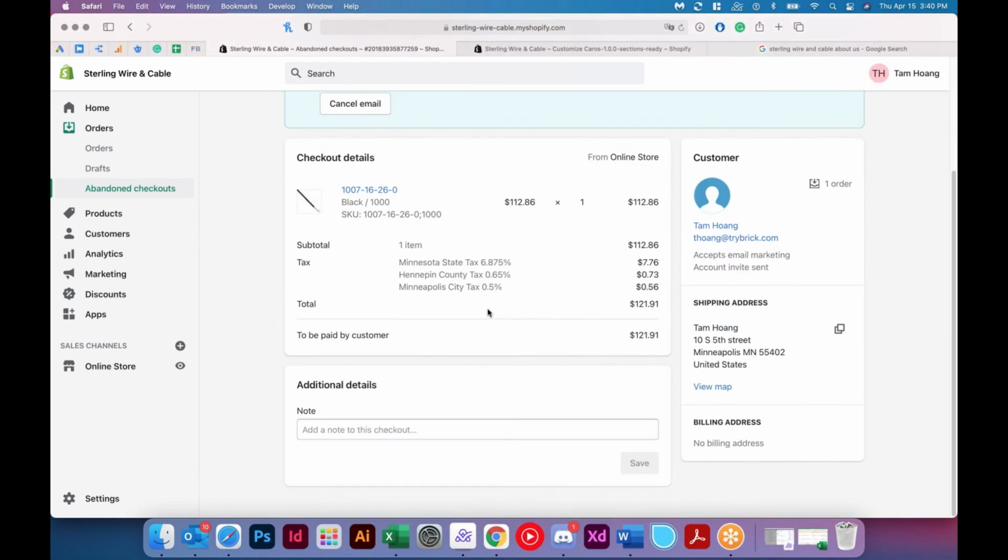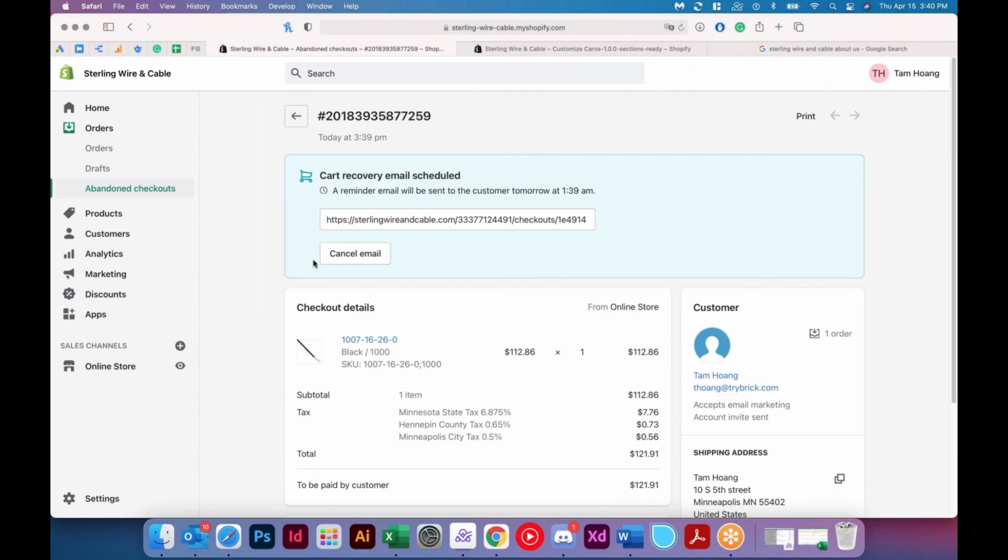It's just another email marketing method to encourage the client to fulfill the order and place the order on the website.